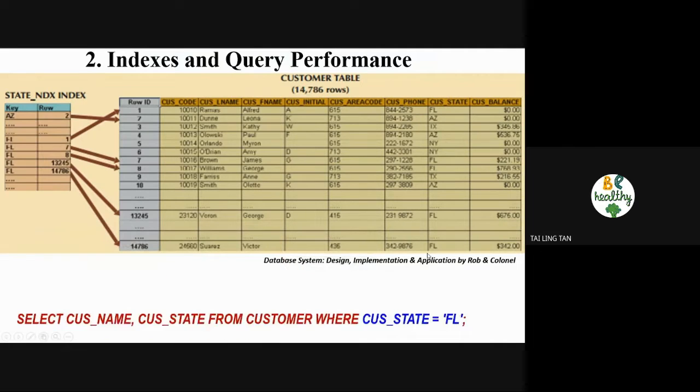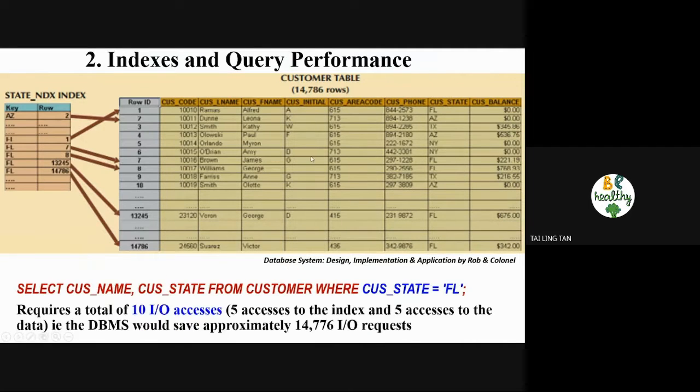Okay, so continue to the next part here. It mentioned that we have this index method, and we want to look for this key SL, okay, which is Florida, a state in the United States. Based on the query, the customer state equals SL. You want to list all the customer name and state from the customer table. This is the customer table, and we have 14,786 rows here. So it also means that if we want to search this table one by one until 14,786, we need to run this number of times.